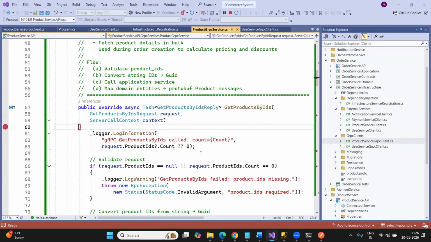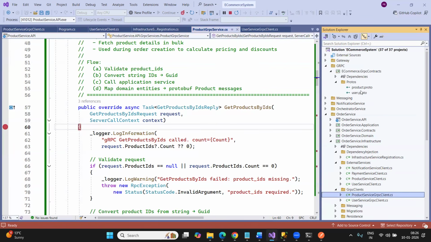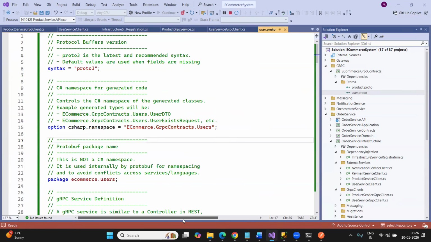I have a question. If you want to change any request property on gRPC, first we need to change it in the proto file, right? Yes, then we need to build and then we see the property in our CS file. Exactly, because this proto file is the single source of truth. If you want to make changes, they should be reflected in both the client and the services.